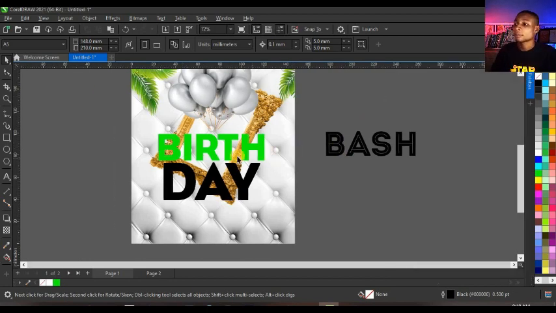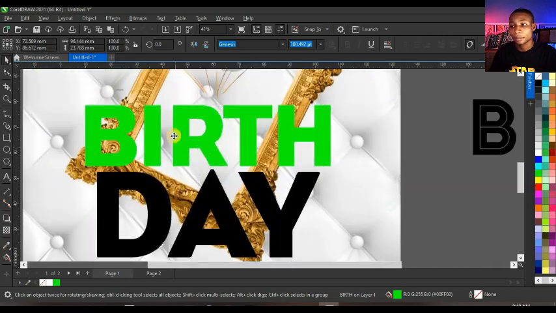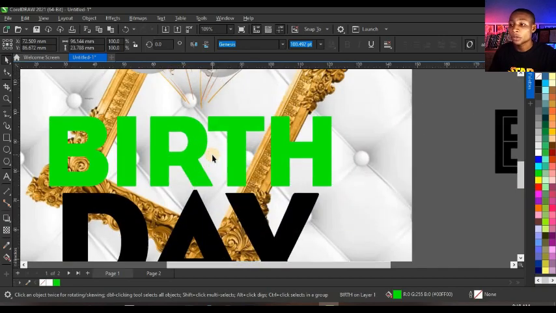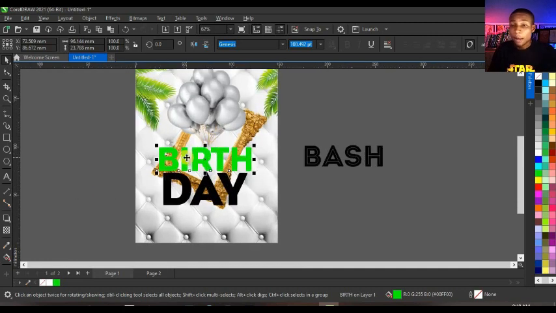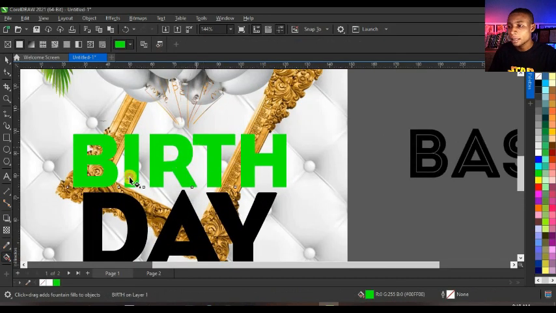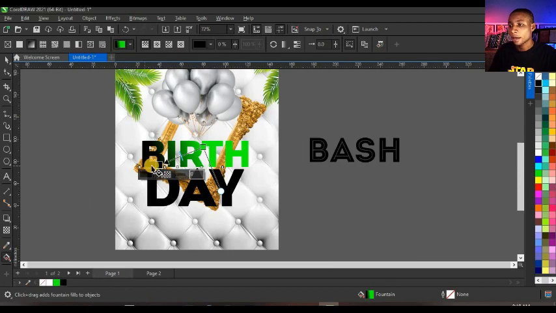So you can close this and activate your RGB and set this RGB green like this. And remember, if you are doing this, you are not printing this, okay? So that's why I'm working with RGB. If I'm to print this, I'll work with CMYK. And then I'll click on the Interactive Fill tool and fill it this way with black. Now you're filling it with black. Fine. You see how it looks.